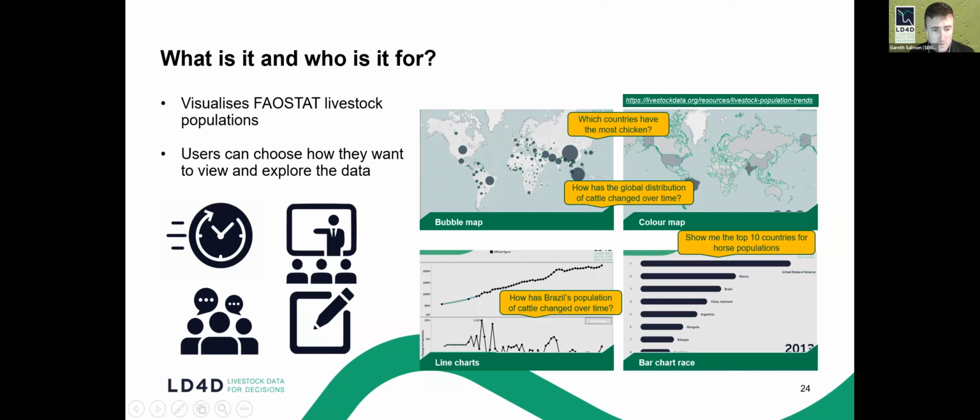It also highlights the data source, the information behind the data source. So FAOSTAT label the data points as official data points or estimated data points. And that can tell you a bit more about maybe what is driving some of those big peaks and troughs. Then the last one is a bar chart race. So that's a bit of fun. You can choose the species that you want to look at, and you can set it off running, and you can see how populations have changed over time and which countries are in the top 10 for specific populations.